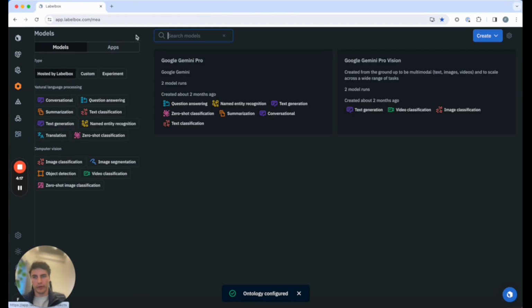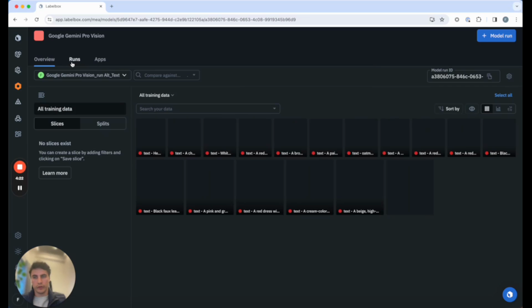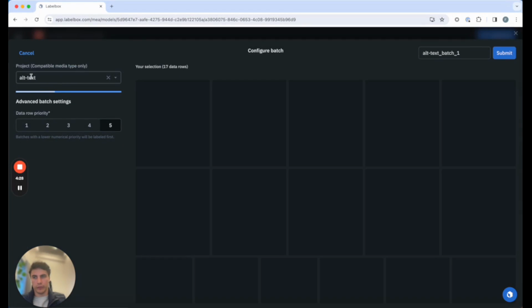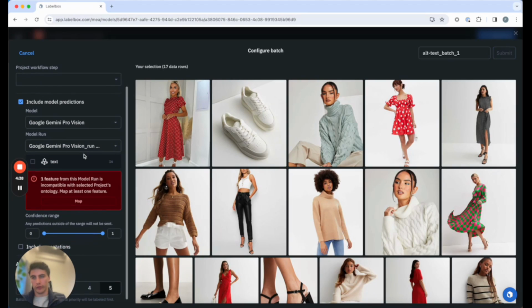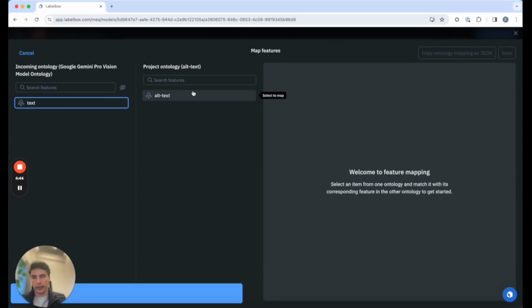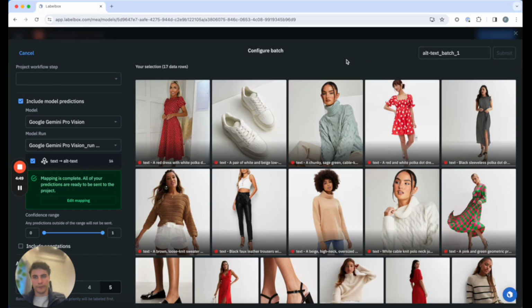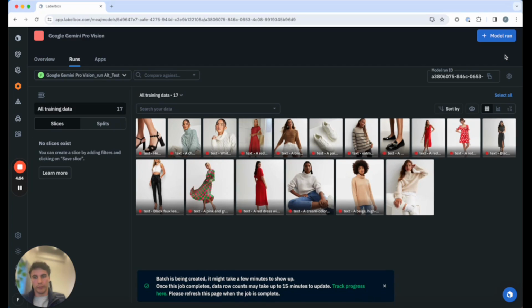Now we can navigate very quickly back to our model run, select all of the data rows, and we can send to Annotate. We'll see that the Annotate project we just created has been selected by default. Just ensure that this is in fact correct, and we can include our model predictions. The last thing we're going to have to do is map the text output from Gemini to our alt text within the ontology. We can go ahead, click Save, select the stage of our Annotate project, and go ahead and submit.